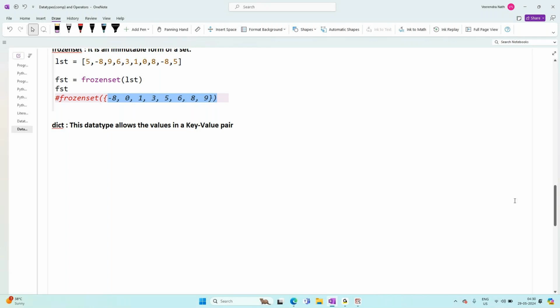So key value pair in the sense, for example, your roll number and name. So your roll number is said to be the key, and it will be associated with a particular number. In the same way, if you have a name, the name will be associated. Like that, every value is associated with a key. So in that way, you can look at a dictionary.